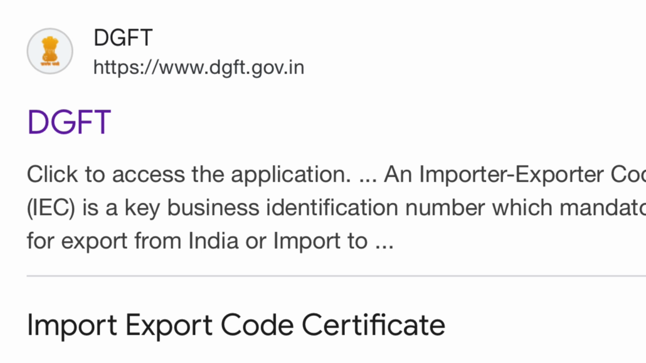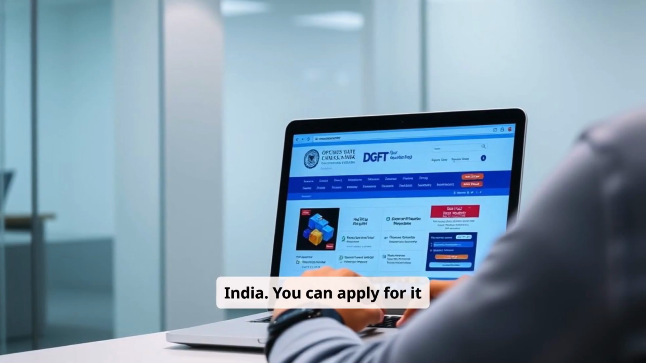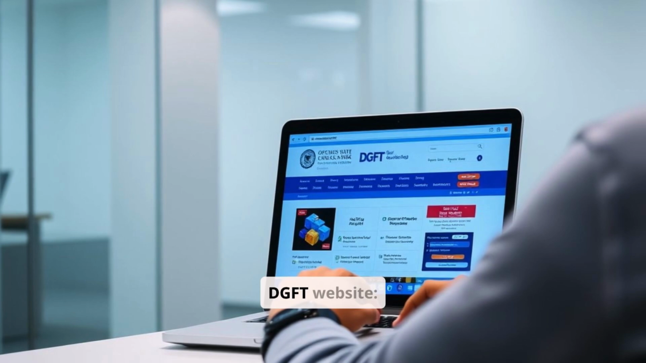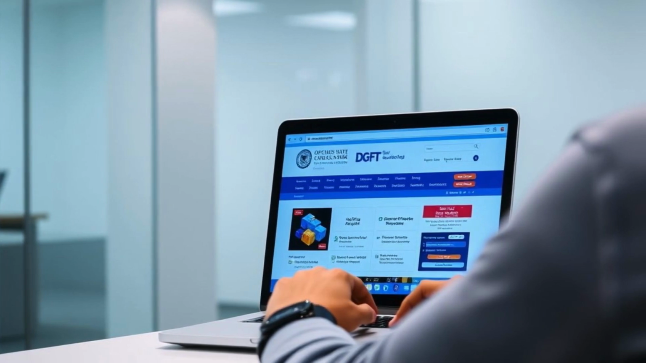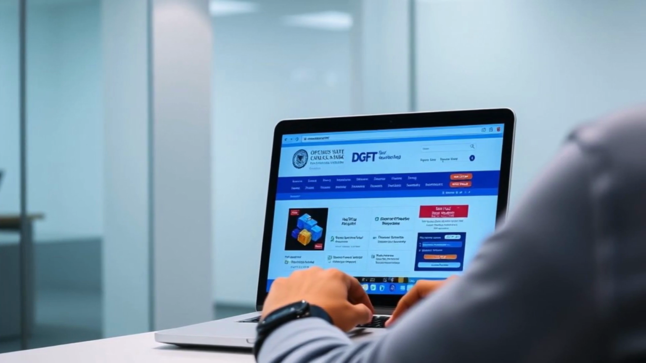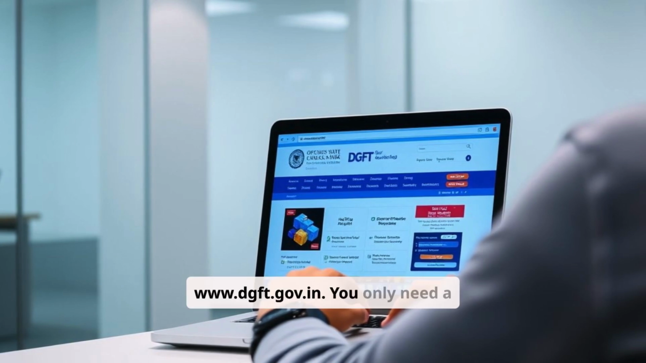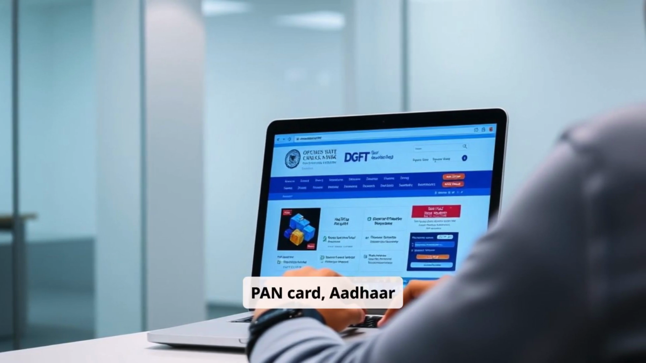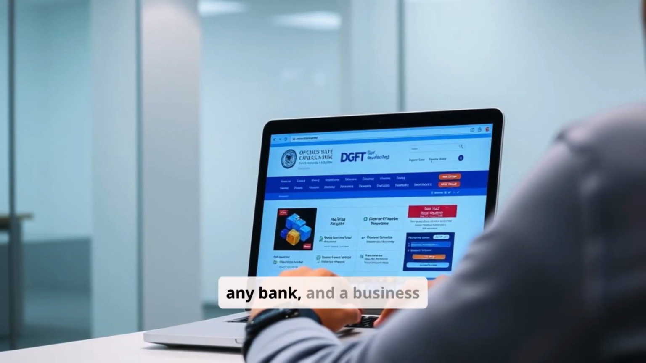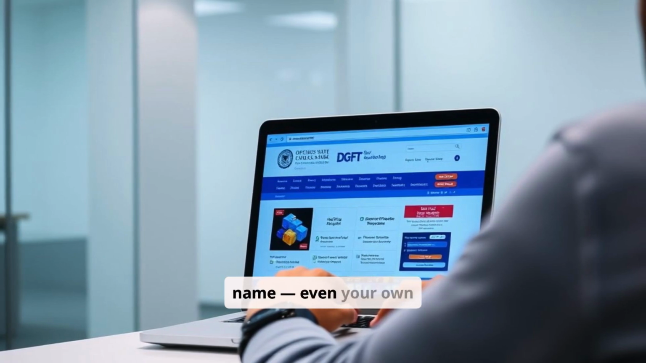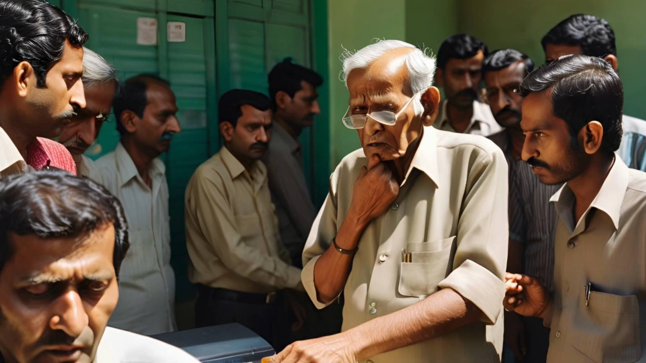This is your license to do international trade legally from India. You can apply for it online at the official DGFT website, dgft.gov.in. You only need a PAN card, Aadhaar card, a current account in any bank, and a business name. Even your own name is fine. The government charges just Rs 500, and you'll usually get your IEC in 2 to 3 days.